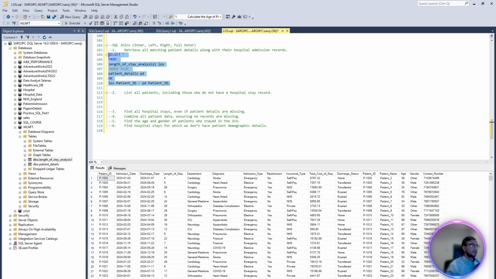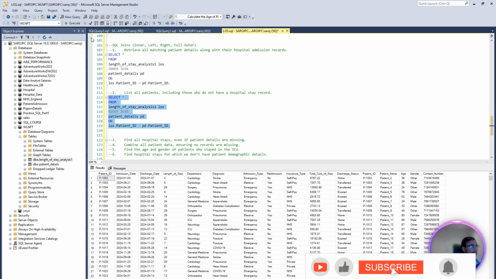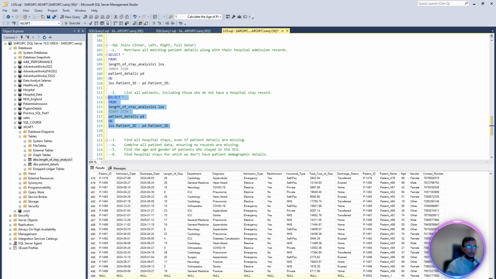Let me copy this one. This is the easiest one. In place of inner join, we can use the right join. If you run this one, here you can see the total 500 rows. That means all the data from the right table has been fetched. Look, these two patients do not have any record of hospital stays, though we can get all of the data from here.